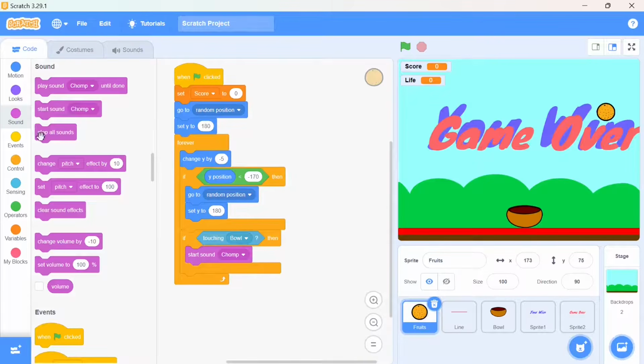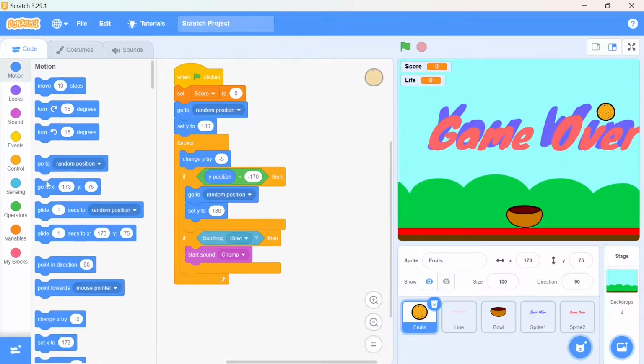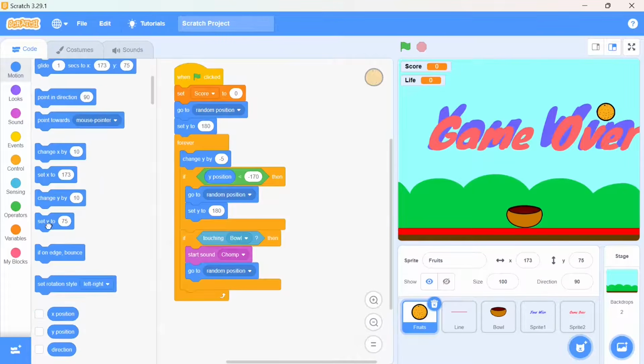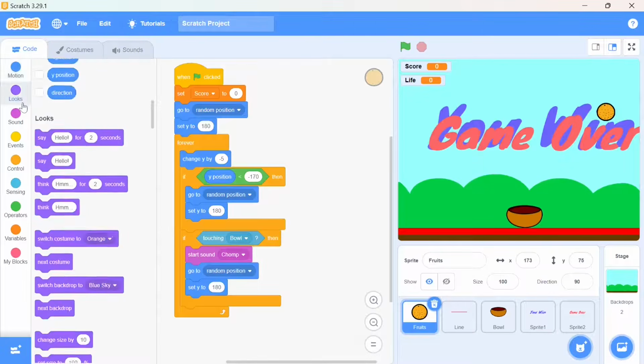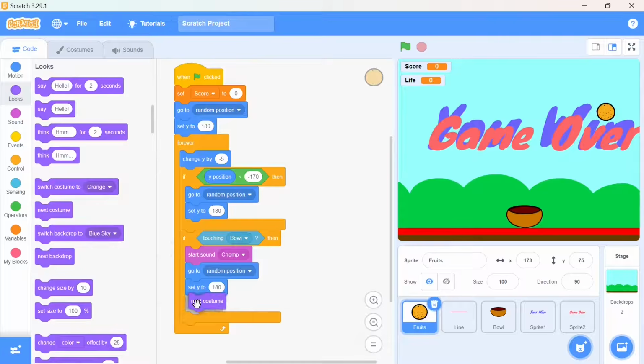And then again the fruit drops down from a random position. So for that I will go to go to random position, set y again to 180, and we also want the fruit to change. It means once the apple is collected, another fruit should appear. For that I need to go to the looks block. I will choose next costume.